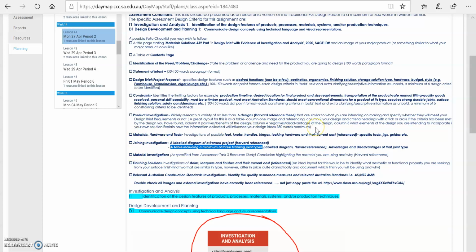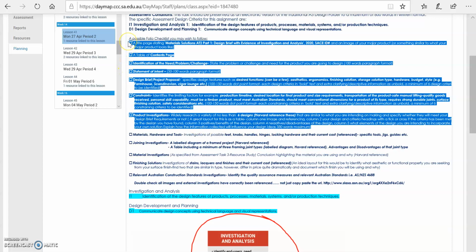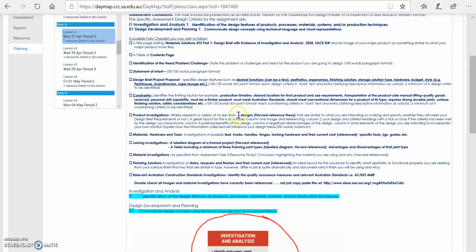Okay, so we'd want to see a fair bit of stuff within your draft, but the things that I want to see completely 100% polished and looking like they will on the final deadline are all of those. Title page, table of contents, stating your need, problem or challenge, your statement of intent, your design brief, your constraints, and your product investigations. So it should be a wide variety of no less than 6 investigations. And you should have at least Harvard reference on those, not just a URL at the bottom. That will not do. You need to have proper referencing on this.